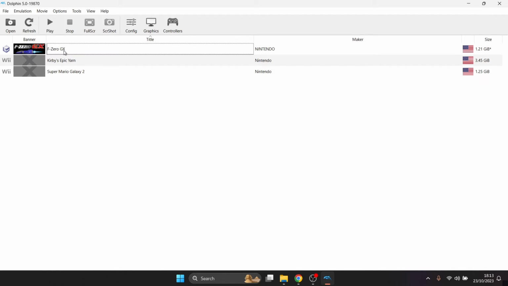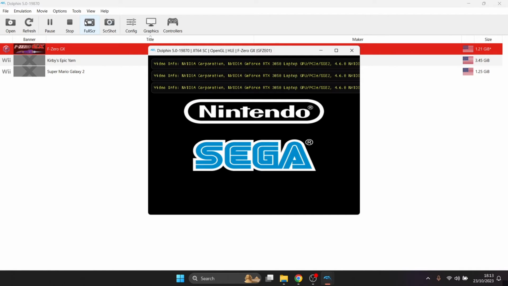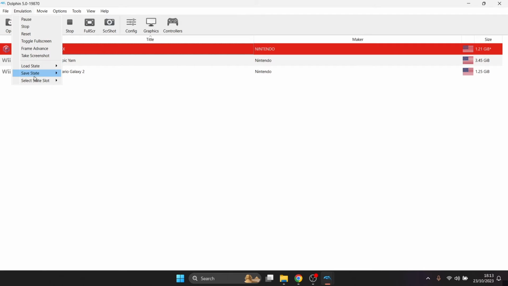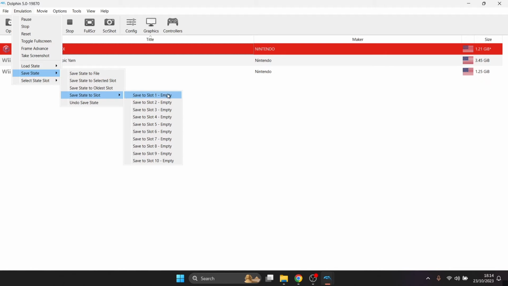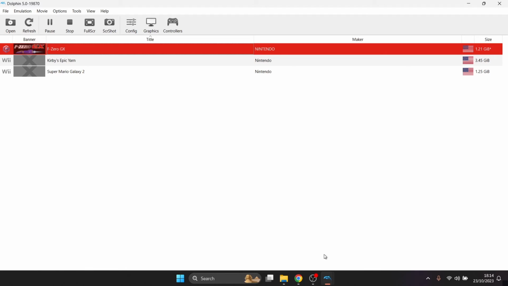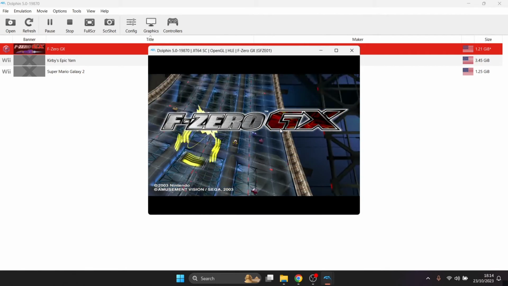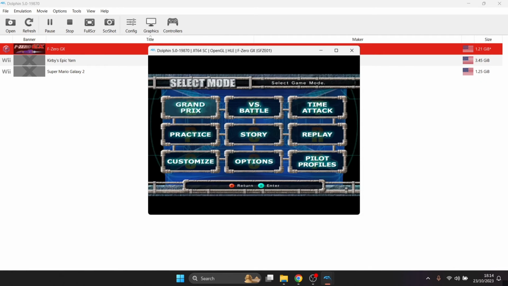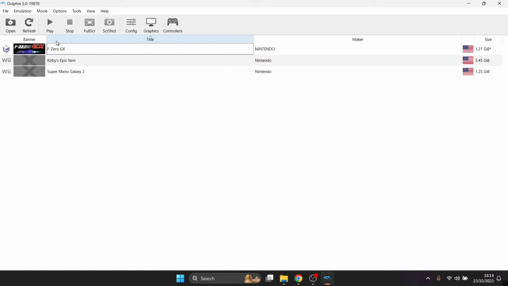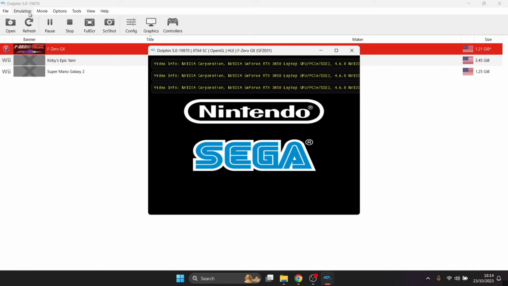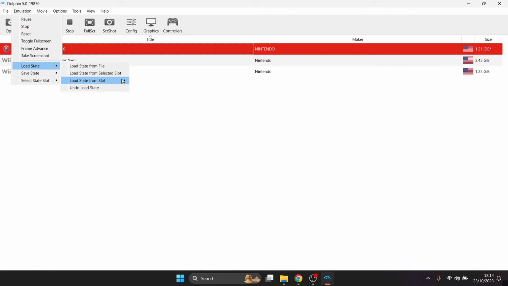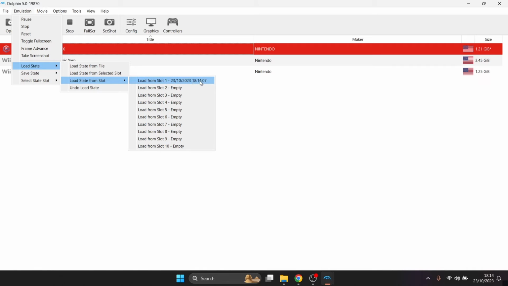Let me just boot up F-Zero GX again. If I go at the top to emulation, we've got save state and load state. So I've just booted up my game, and what I'm going to do is save state to slot, and I'm going to use save to slot 1, which is empty. And if I close that down and open it up again, I'm going to go back to emulation, load state from slot, and here's what I just saved.